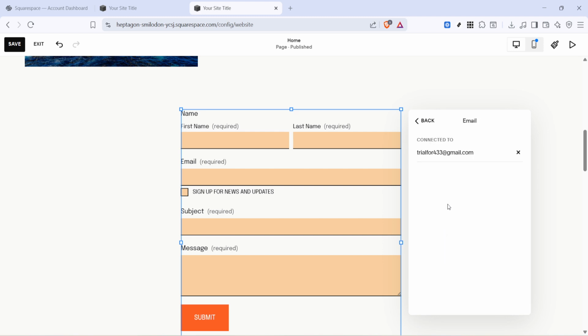Next, click the email address that's currently listed. That field represents the inbox that's receiving your contact form messages right now. Clicking it makes the field editable, so you can replace it. Now type the email address you want to use going forward. Choose an inbox that's checked regularly and double check for typos. Mistakes here mean missed messages.